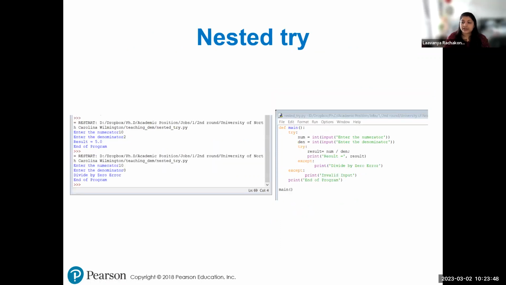So you can also use nested try. Nested try is the same as nested if: if the block is already having an if else block, then it is called nested if. So if the try block is already having a try and except block, then you will be seeing the nested try. And also you should understand that for every try there is at least one except.